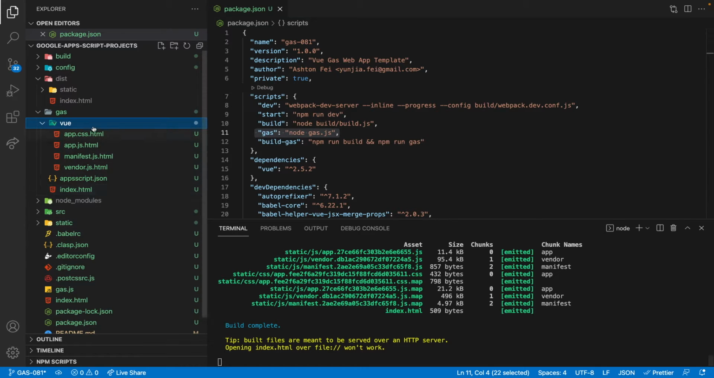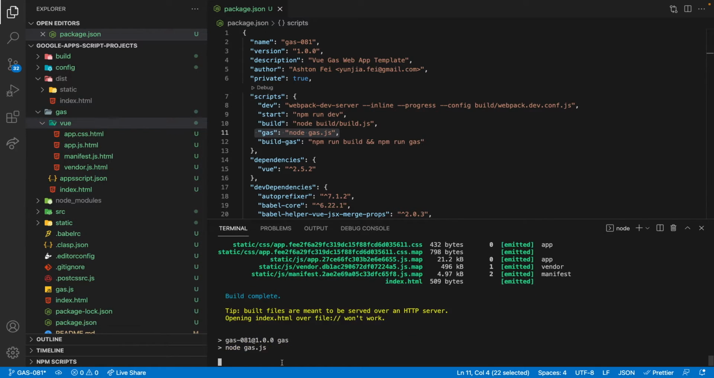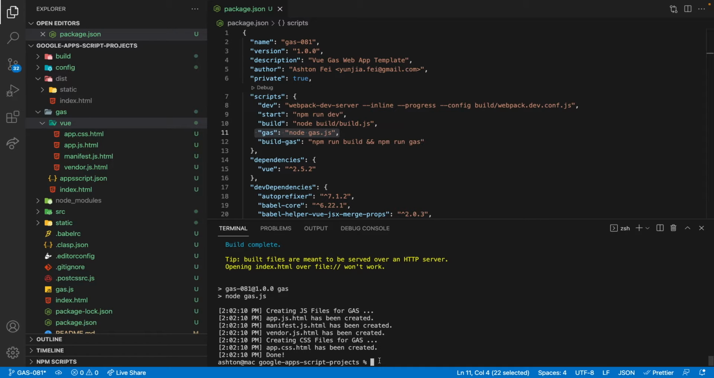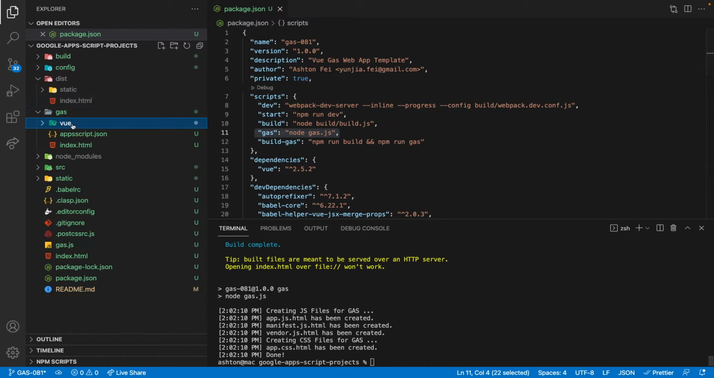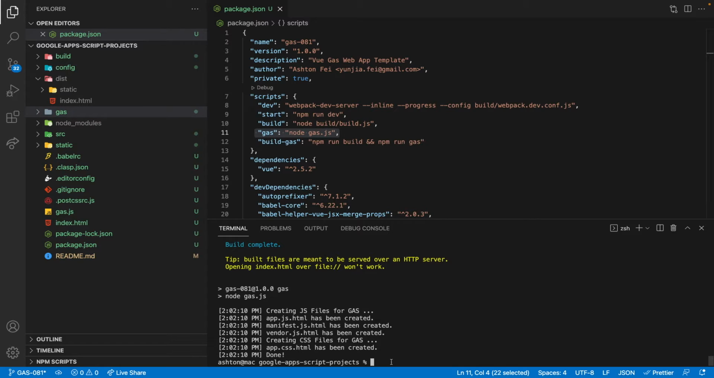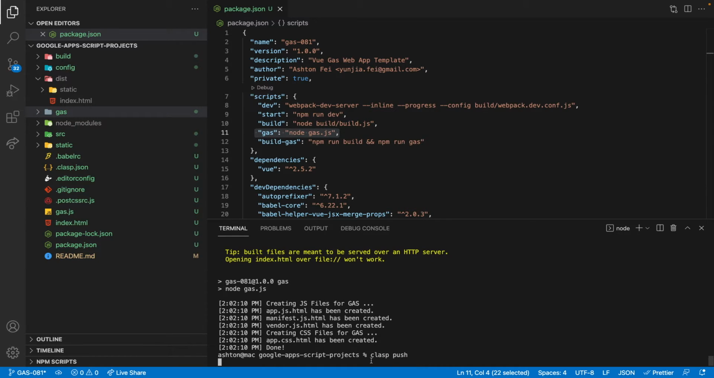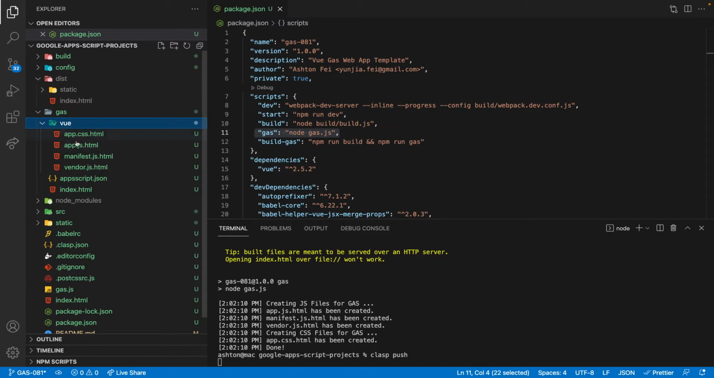After this, we should push our files in our GAS folder to our online project. So clasp push. Now all the files in this Vue folder should be pushed to our online project.